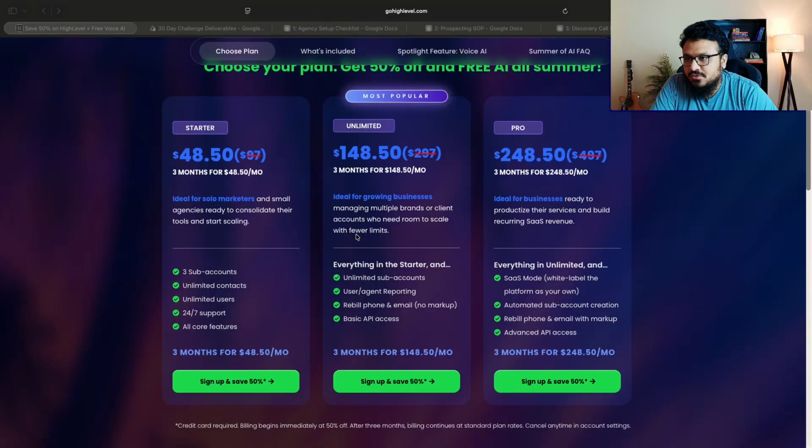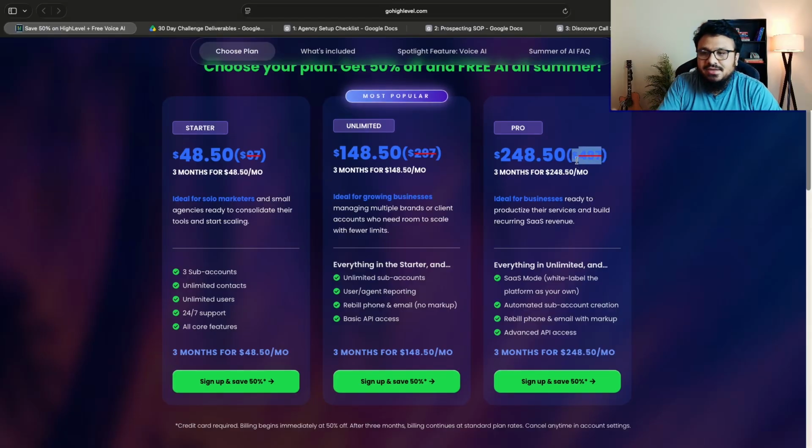Now, if I show you the pricing, usually the first GoHighLevel package is $97 a month. If you go to their website, you will see that. But if you get this package, you will be paying $48.50 a month. Same thing goes for $148, which is down from $297. And the SaaS plan, which you probably don't need right now, you probably need one of these. I would recommend starting with this one, and then maybe you can upgrade. Or if you want more than 3 sub accounts, if you want to set up GoHighLevel for more than 3 businesses right now, you must go for this one.